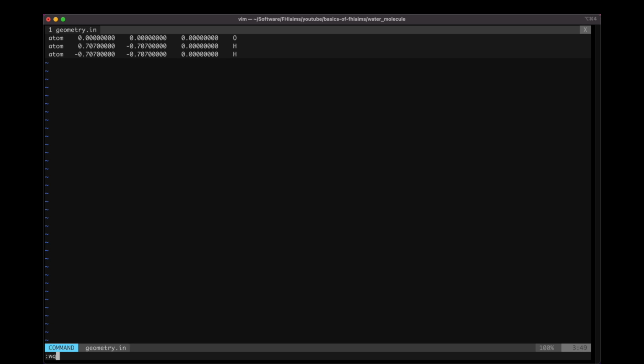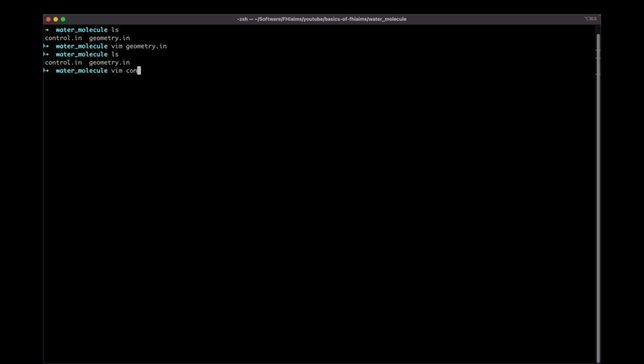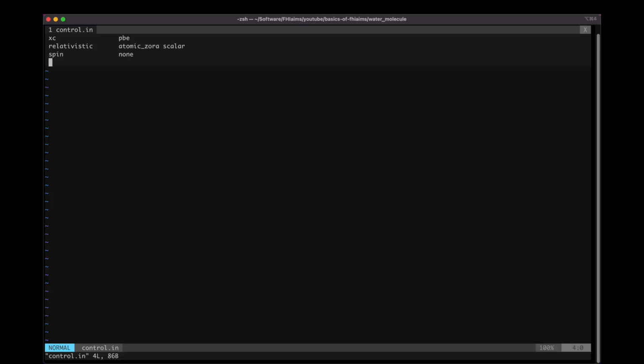The next file is the control.in file, which then actually controls the simulation with FHI-aims. In it you put any parameters that specify runtime choices and the numerical settings of the calculation. Let's say here you want to run a very simple DFT calculation with a PBE functional. We start by including the exchange correlation functional, here PBE, in the first line. We have the relativistic approximation, in this case relativistic atomic ZORA scalar, which is our recommendation to obtain consistent observables across all simulations. And we want to do only a spin non-polarized calculation.